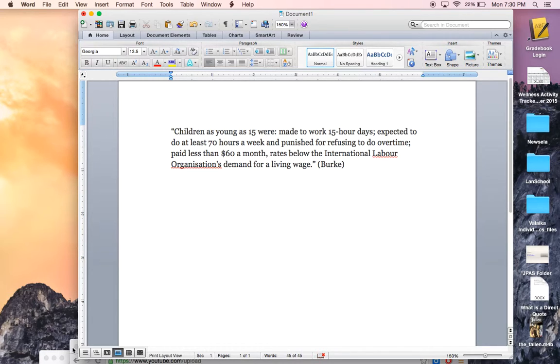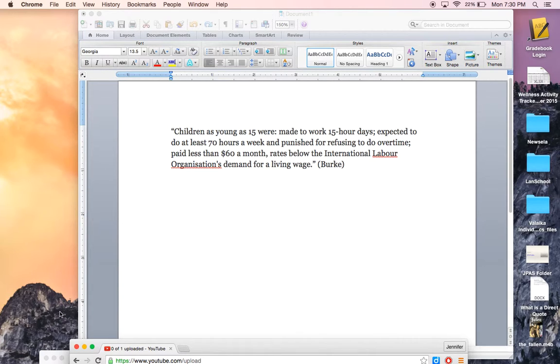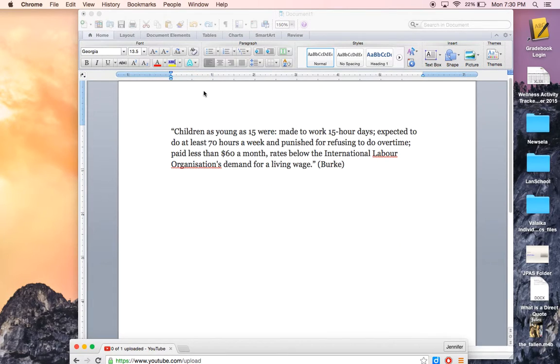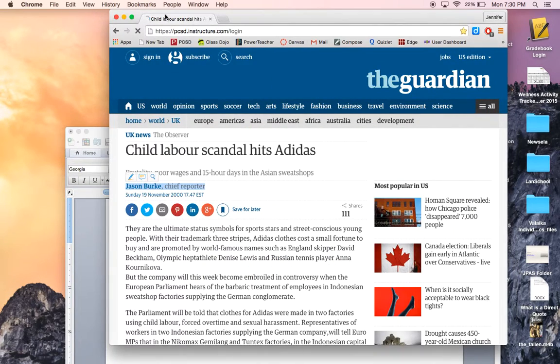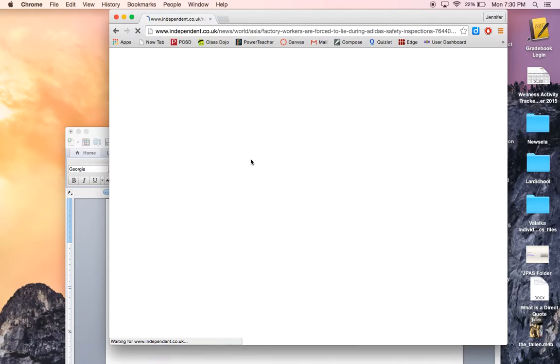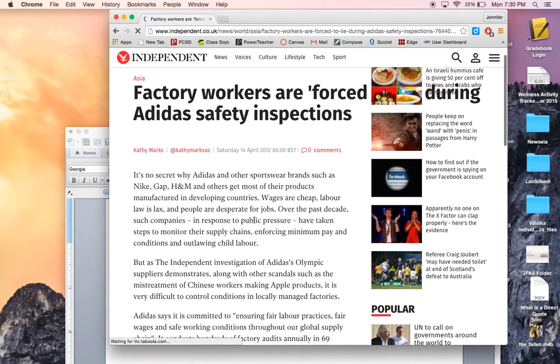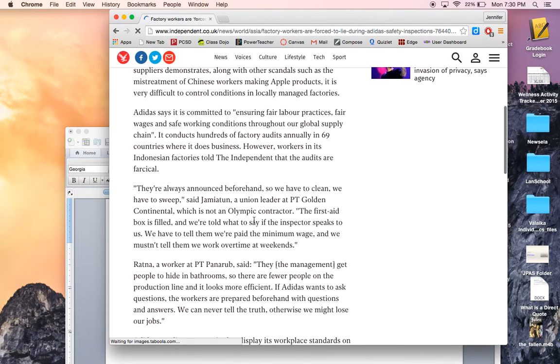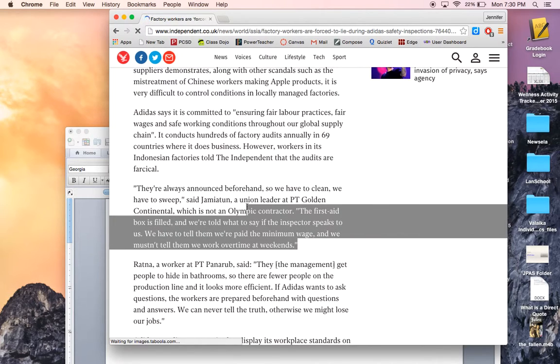Let's try another one. Let's see, new article. Oh, that's not what I wanted. Okay, so let's go find a different article about Adidas using child labor. Oh, this is a good article. If I wanted to use something from this article, I love this quote down here where they talk about how when the inspectors come, we have to tell them we're paid minimum wage. We mustn't tell them we work overtime and on weekends. And we fill up the first aid kit.